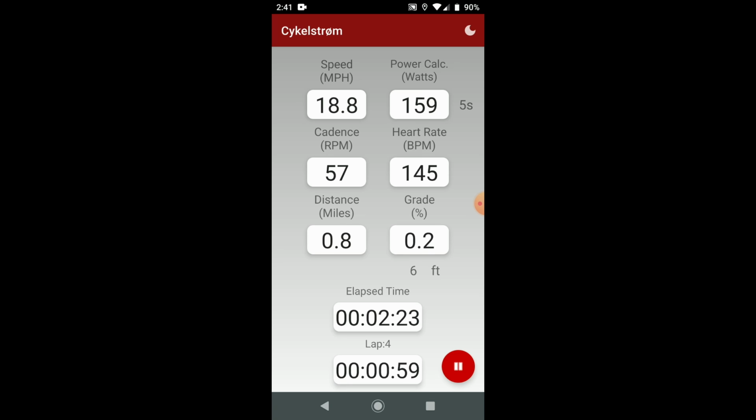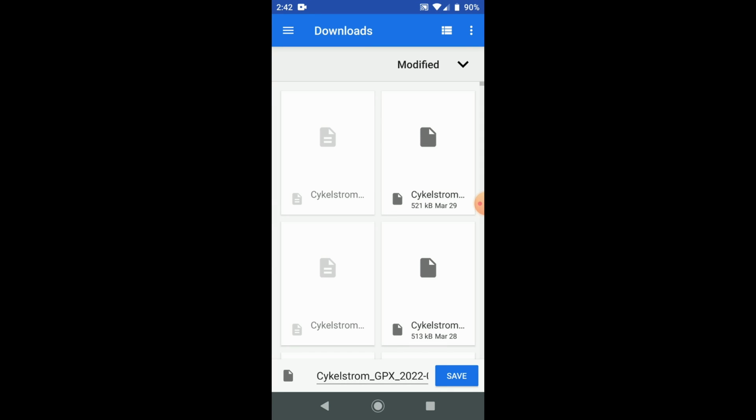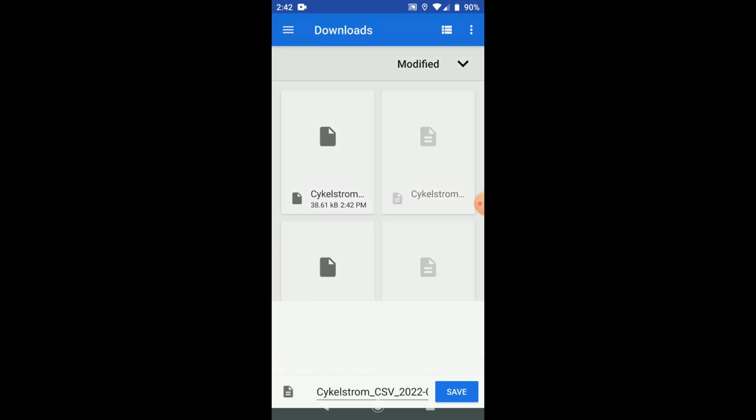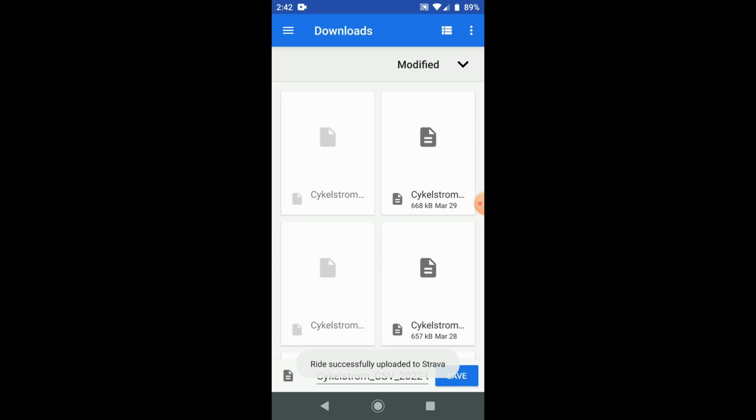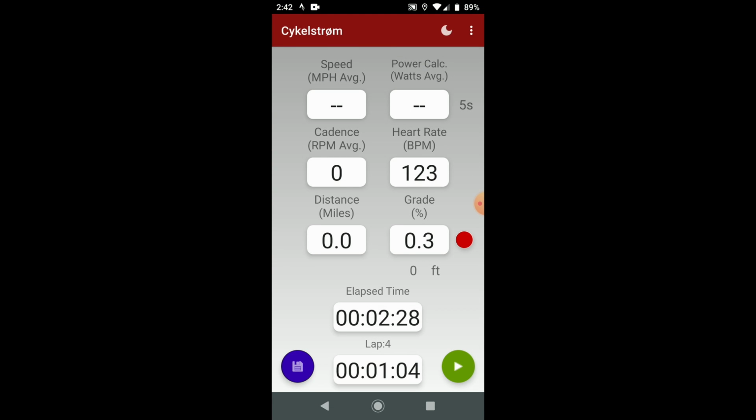Now once we're done with the ride, I press pause. And now I would like to save my data. So I press the blue Save button. Press Save. You can see that the data has automatically been uploaded to Strava, if that's enabled. Press Save again. And now we're ready to start a new ride.